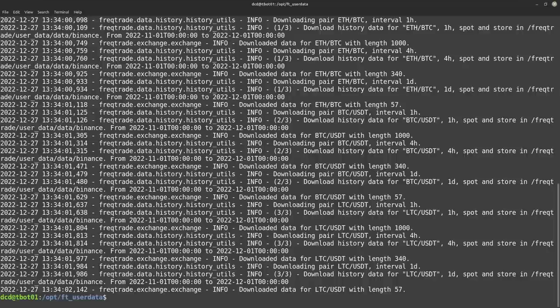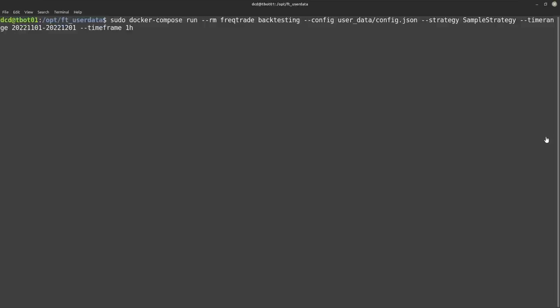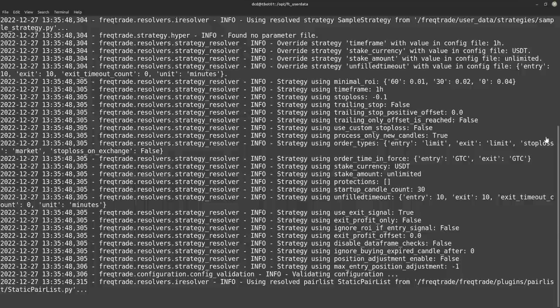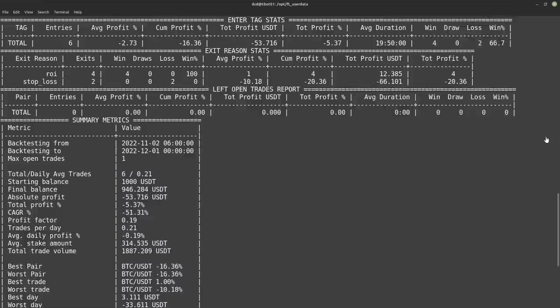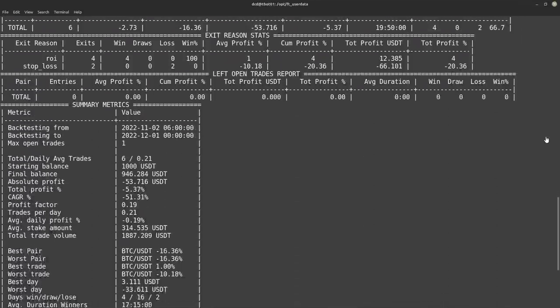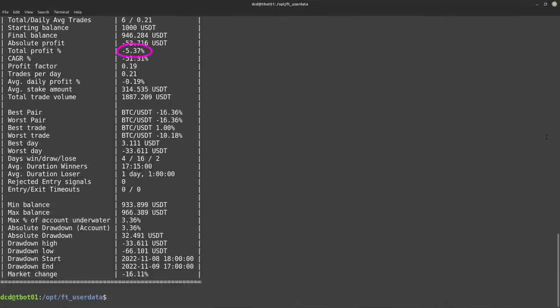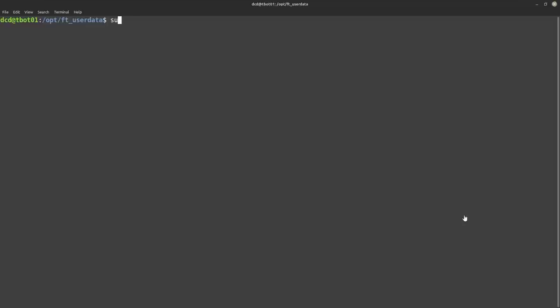Now that I have data downloaded, I can test a strategy on its performance. During the creation of the user directory structure, a test strategy has been installed in the user_data/strategies directory. This sample strategy can be used as a template for new strategies or just to test the installation with. So let me backtest this strategy against the downloaded pairs and data. And as I can see here, I get a result back from the backtesting engine. In this case, the backtest is over a month of data. This strategy has a small loss of 5%, but that does not matter, it's just a demonstration.